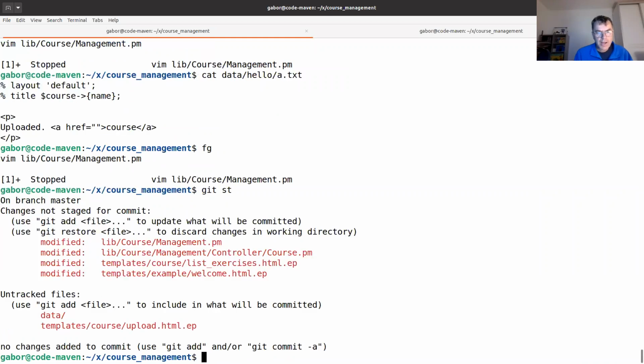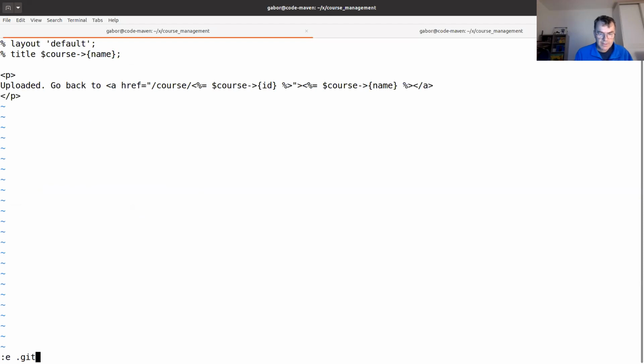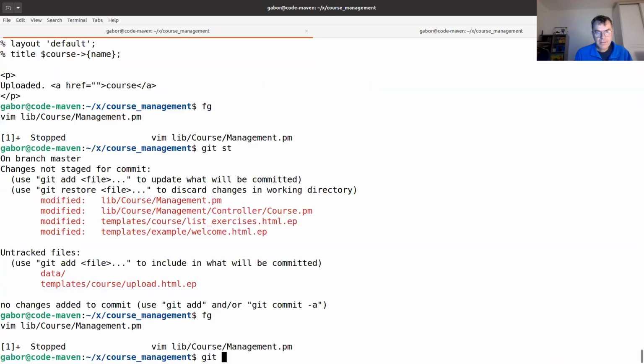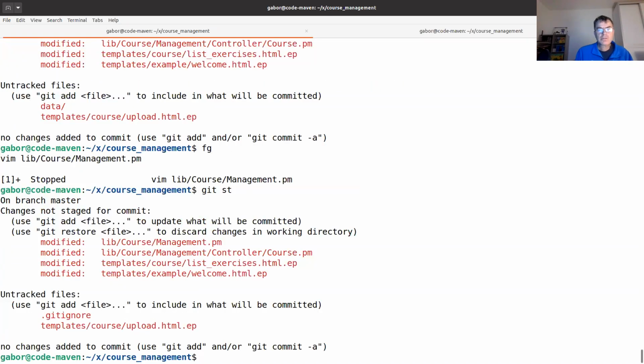Yeah, so now I just want to have a gitignore file that has the data in it. Right, git status. Okay, git add.